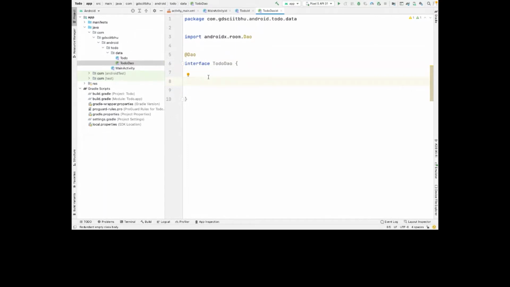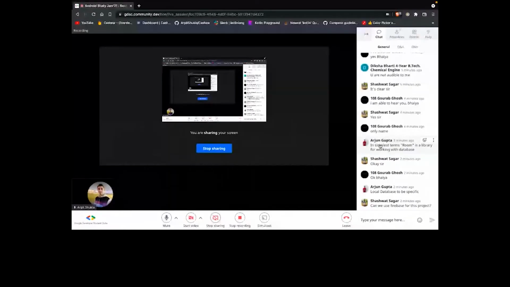Can you guess what different operations we need to do here? We have a database where we need to save data. So what can be the possible operations that we need to perform on the database? What can you think of?